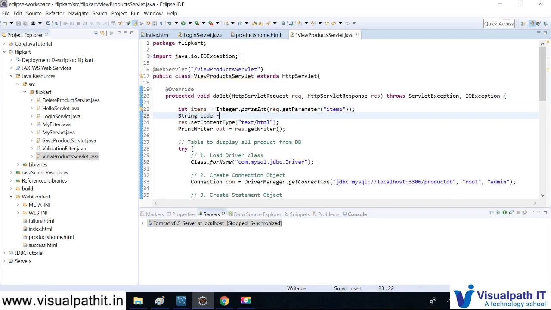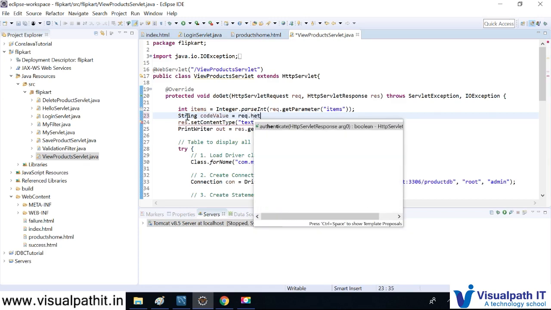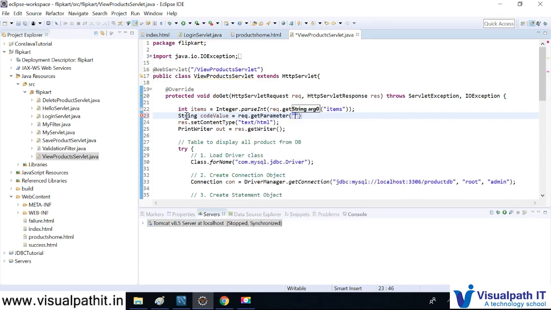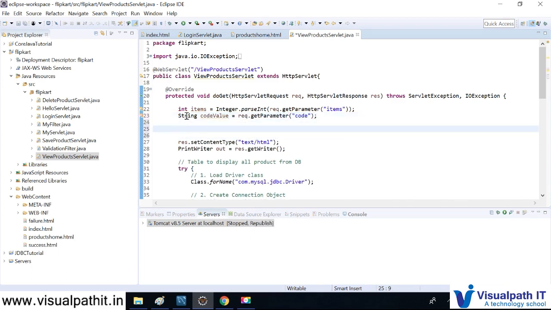String code equal to, or you can give any name, code value equal to request.getParameter of code. So I have these two values, and now I'll be printing these values in the console. Sys out items from URL will be items.